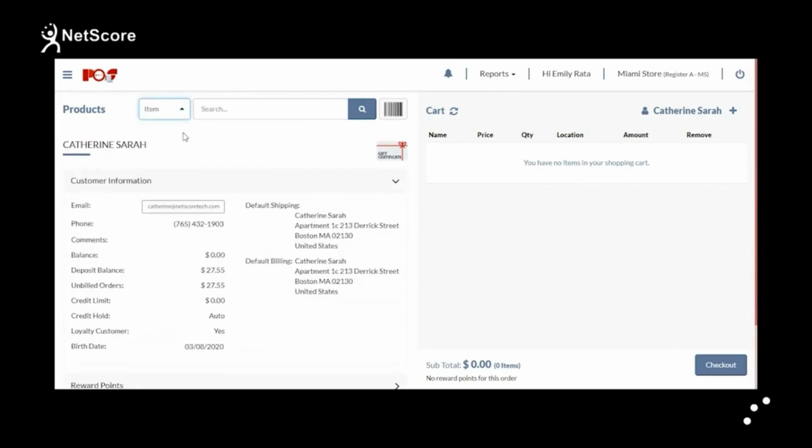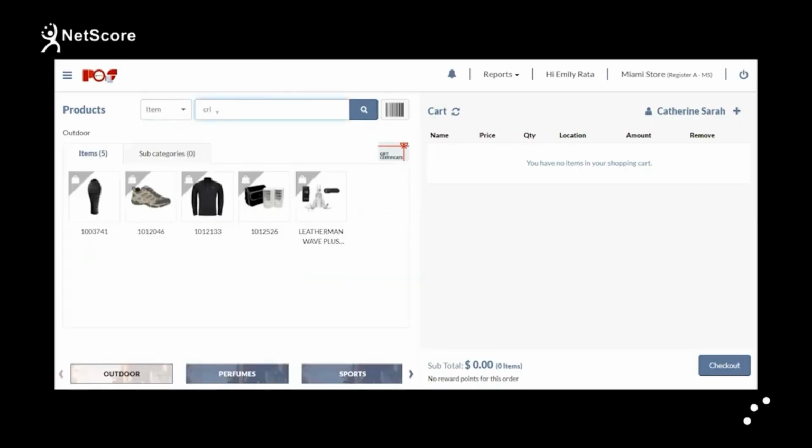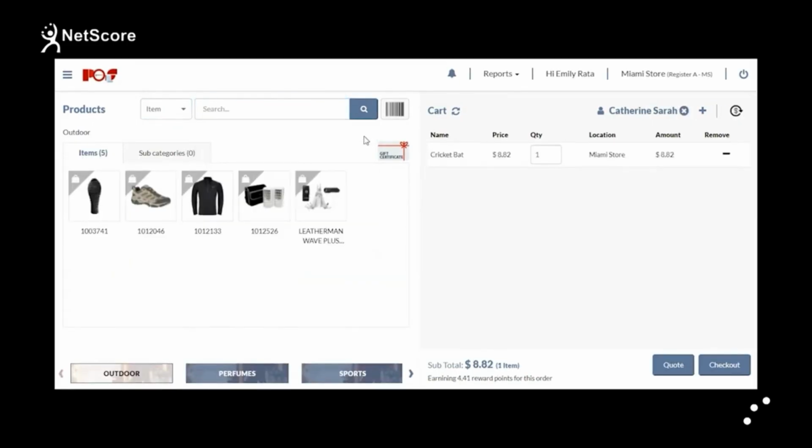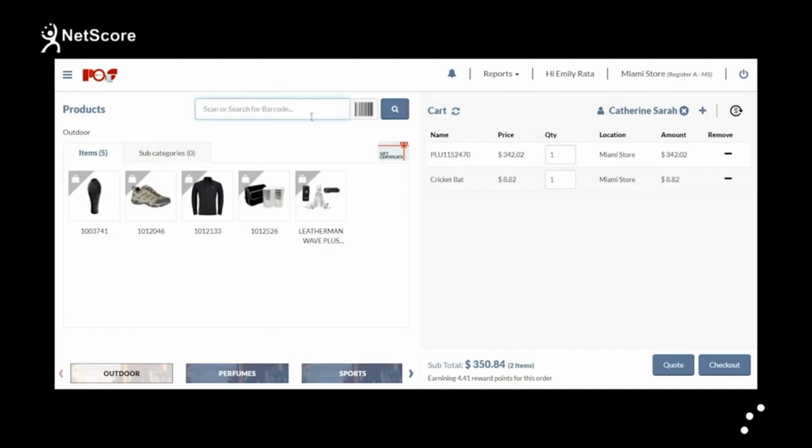When it comes to the product, you can search the items in the search bar. Then click on the bag icon. Then it will be directly added under the cart section. You can also search the item by barcode scanner. The item will be added to the cart.